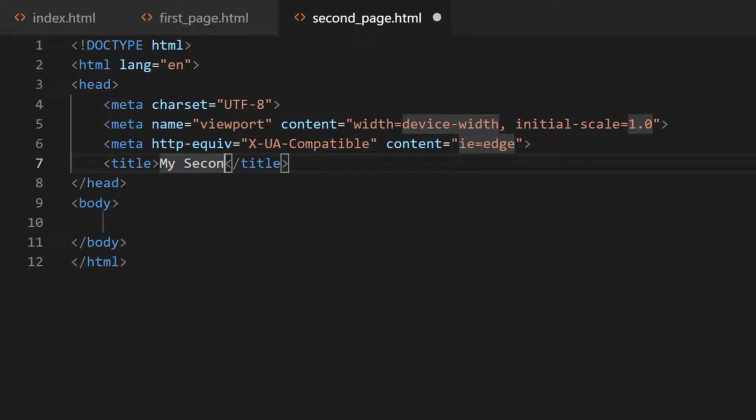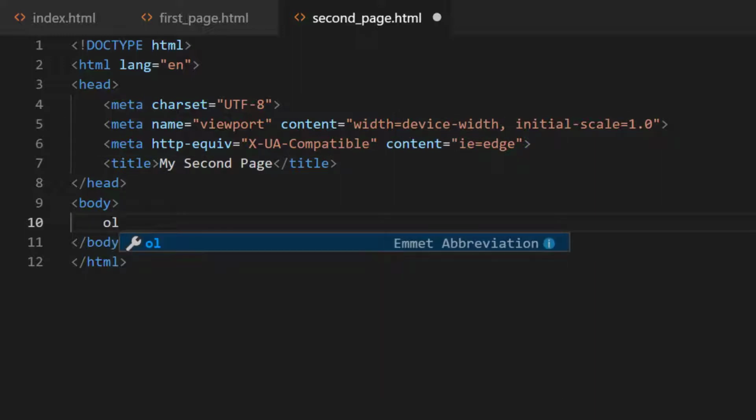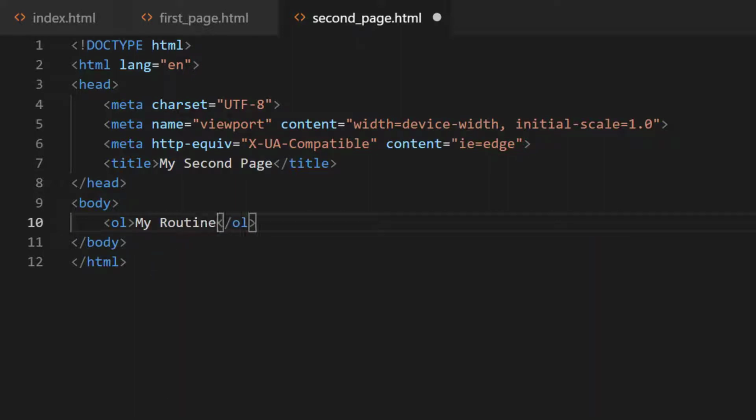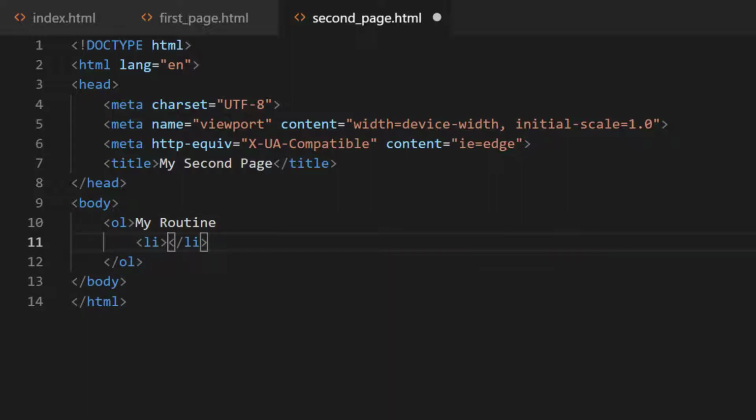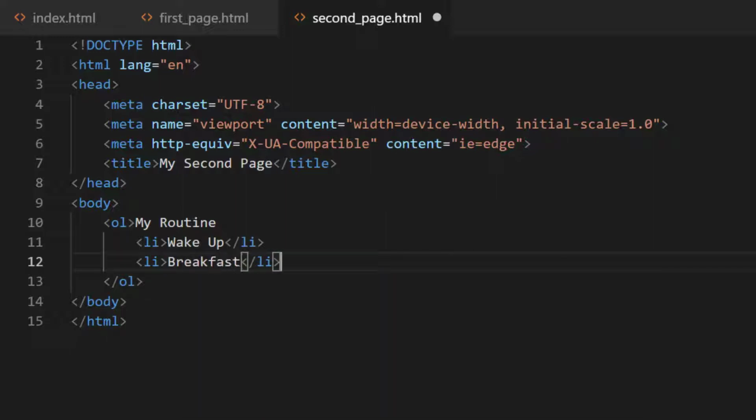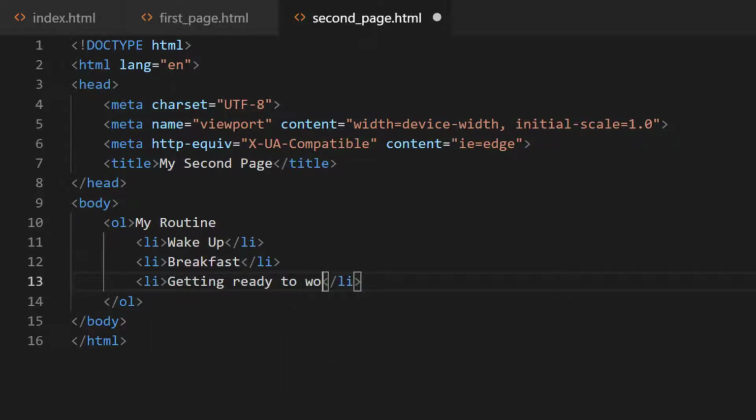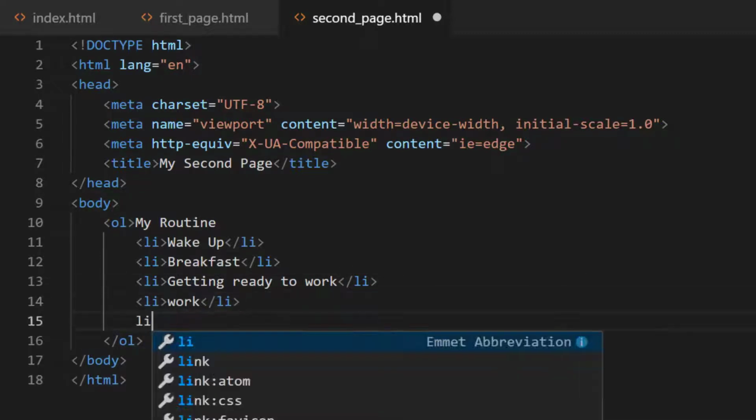So let's give a title to this page, my second page, and start with an ordered list. We can give any name to this list, but I am giving this name, let's suppose my routine, and start with the list item li: wake up, and then breakfast, and getting ready to work, and then work and work.